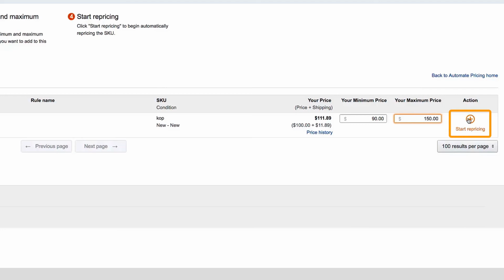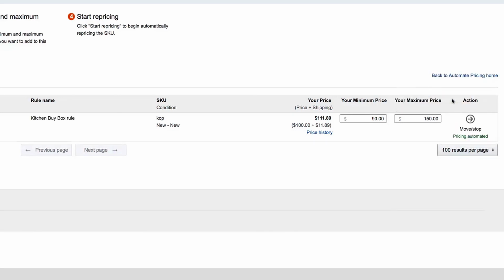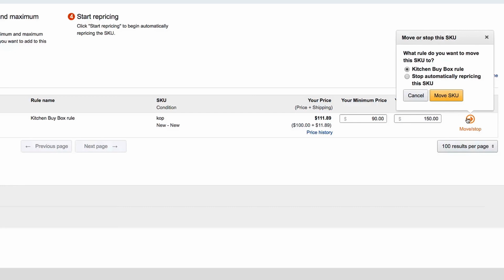Click Start Repricing and look for the confirmation message. Once you confirm, your SKU will immediately begin repricing. To stop repricing a SKU, select Move Stop, then choose Stop Automatically Pricing the SKU.